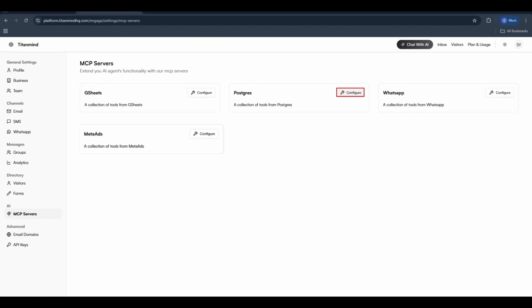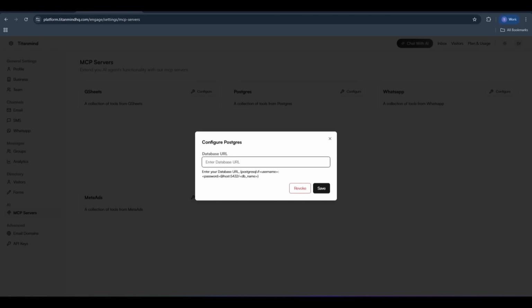Click Configure in the top right corner of the Postgres MCP server to start the setup process. Here, you'll need to enter the database URL from your Supabase project that you want to connect.